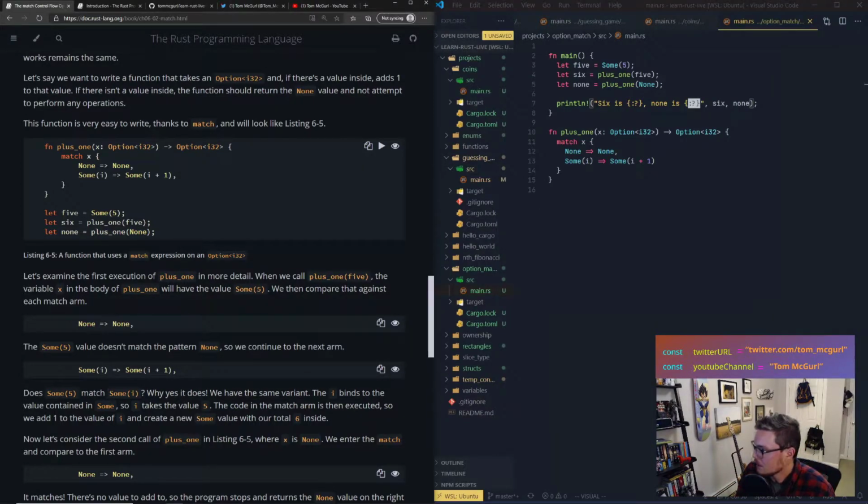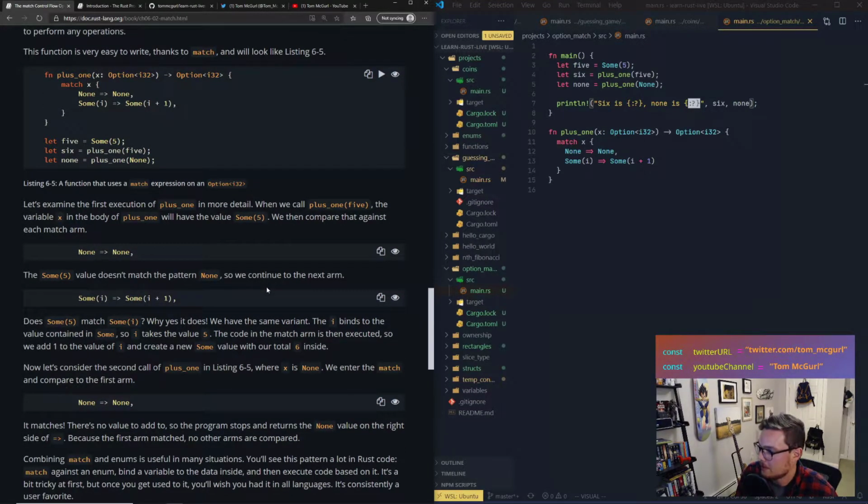Awesome. Let's examine the first execution of plus_one in more detail. When we call plus_one with 5, the variable x in the body of plus_one will have the value Some(5). We then compare against each arm. So None, it's not going to match that. The Some(5) value doesn't match it. So we go to the next arm, Some(i). Does Some(5) match Some(i)? Why, yes, it does. We have the same variant. The i binds to the value in Some. So i takes the value of 5. And so it adds 1 to 5, which gives you 6. The code of the match arm is then executed.